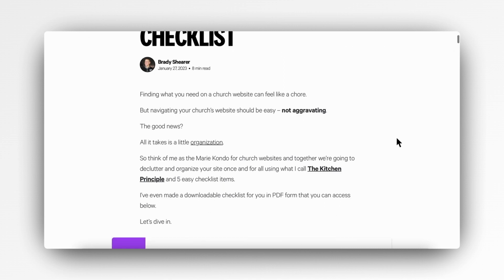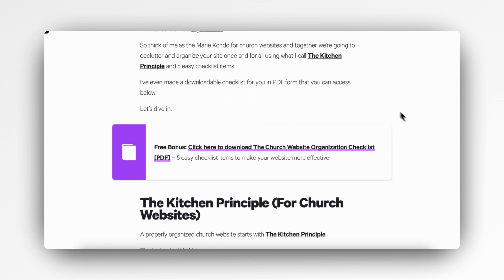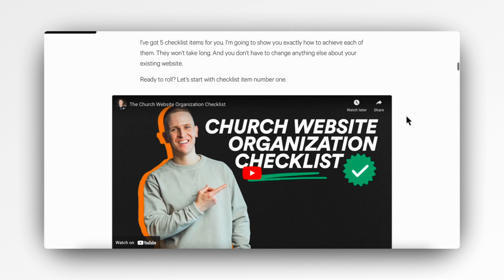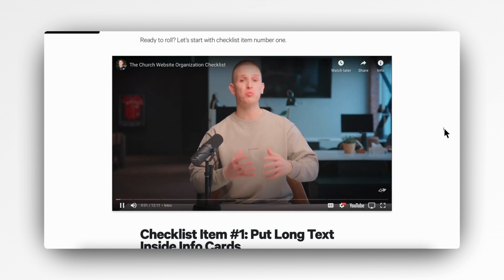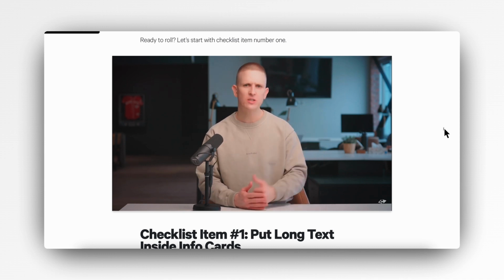Info cards play a crucial role in keeping your church's website organized and easy to navigate. In fact, we created an entire video and guide called the Church Website Organization Checklist that leans heavily on info cards. That guide and video are linked in the description below and on this video, so check that out to learn even more about using info cards in powerful ways on your church's website.